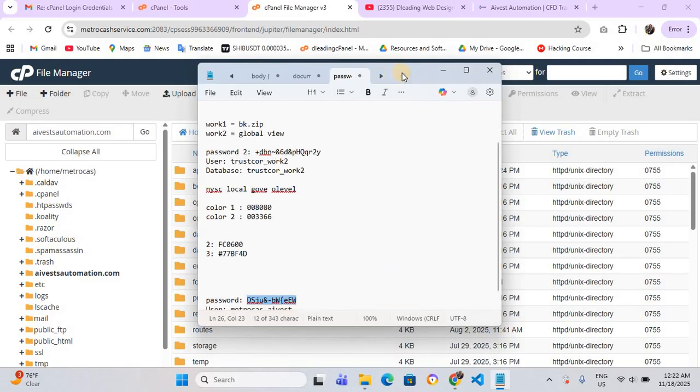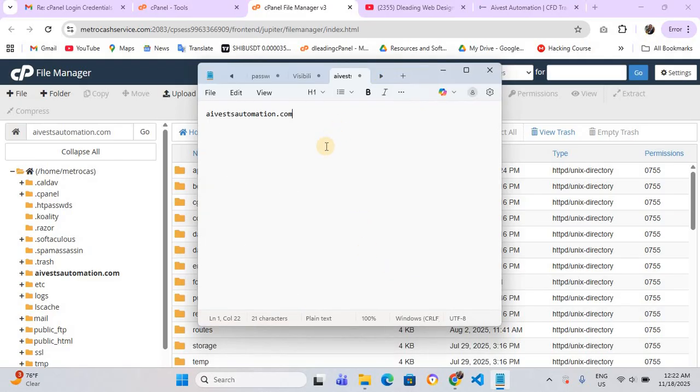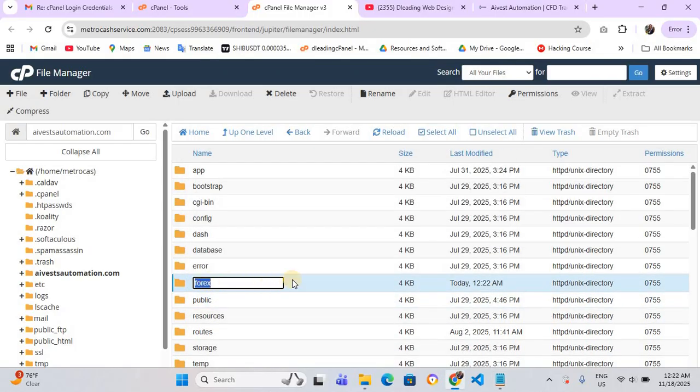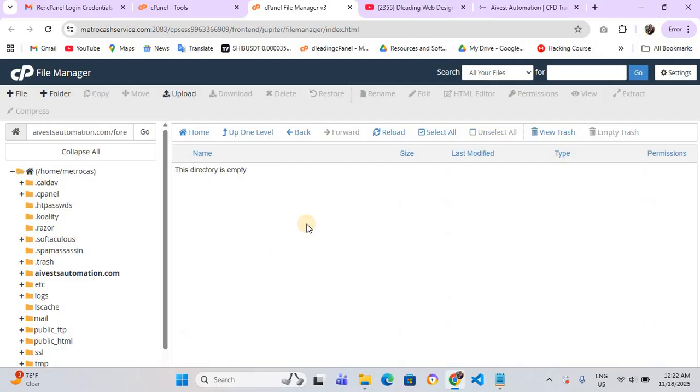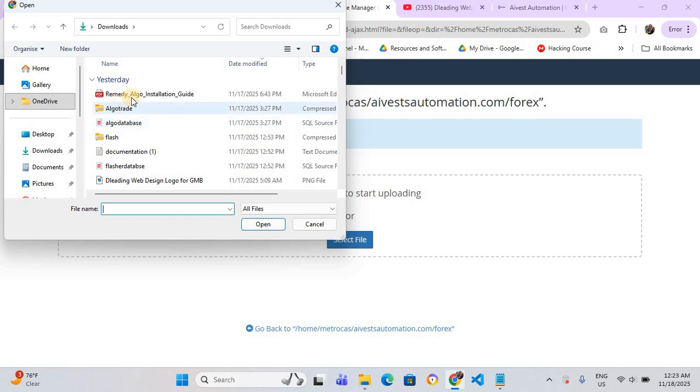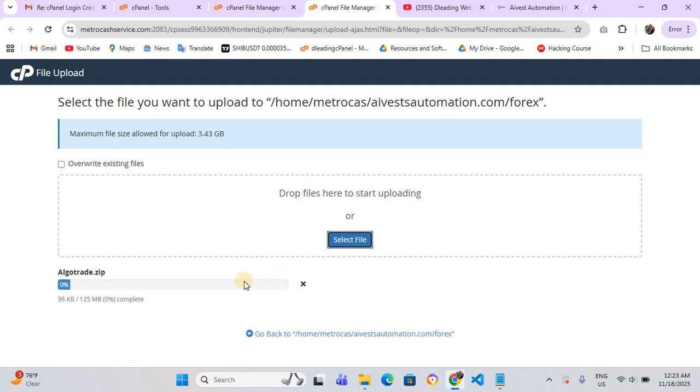Let me open a new one here. Forex is there. This is the Forex folder. In this folder, this is where I'm going to upload my file, my script. So click on upload and select the file. This is it, Algo Trading. This is the name of the script, and I'm going to be sharing it with you at the end of this video. I'm going to show you how to get it. I'll click on open and allow it to load.